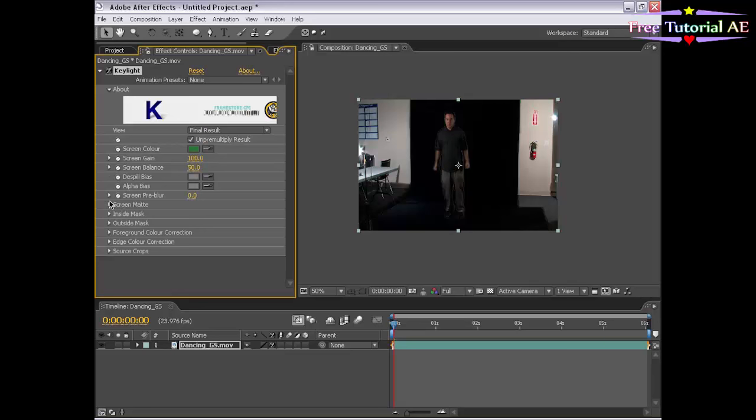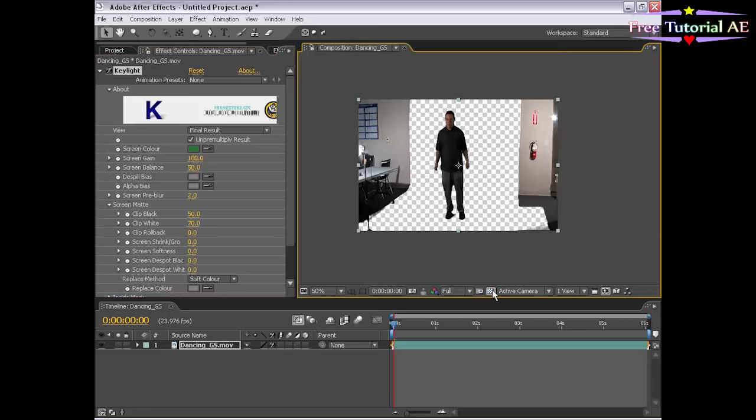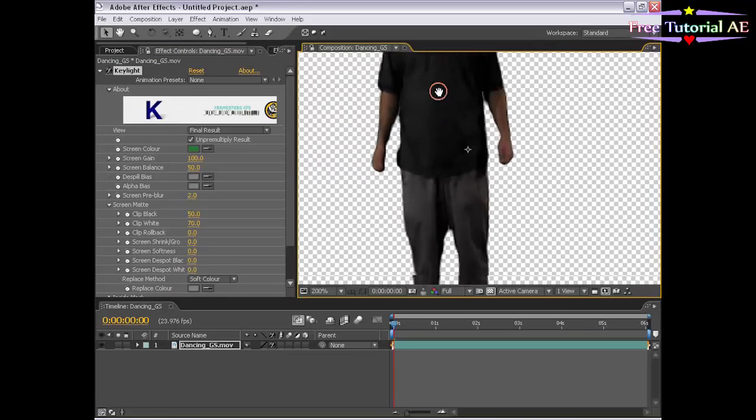All right, then I'm going to go down to the screen pre-blur, set that to 2 so that our edges aren't too choppy. Then I'm going to go to the screen matte, clip it, say 50. Make this a 70. Turn on the toggle transparency, zoom in here, see how that looks.